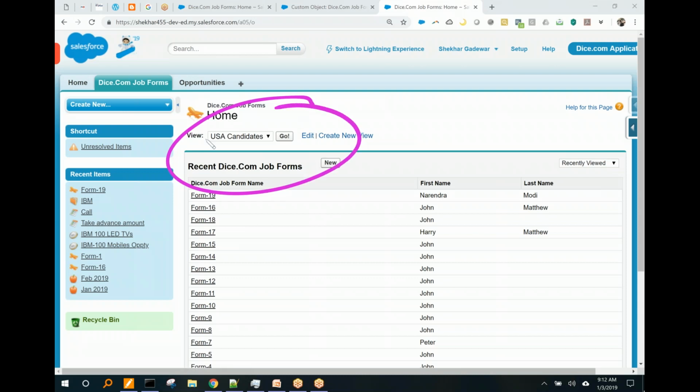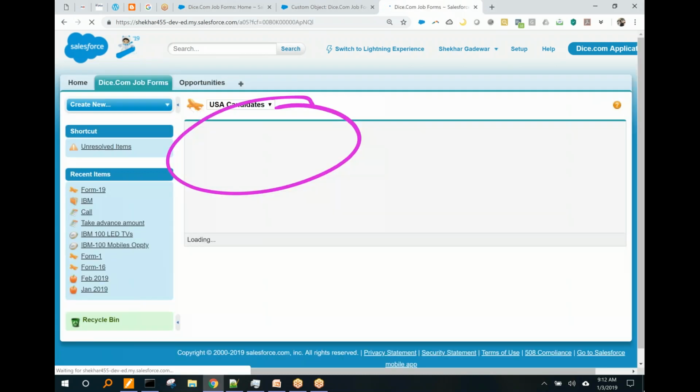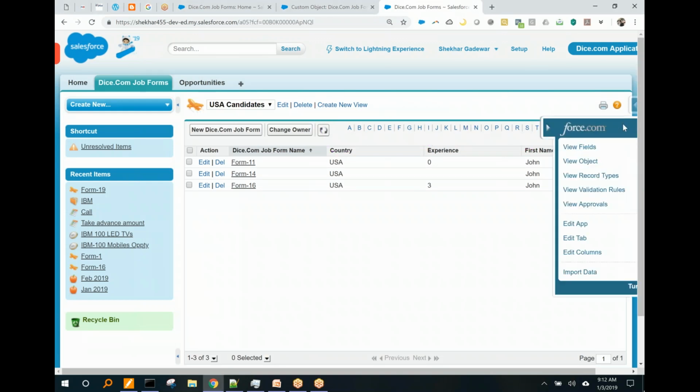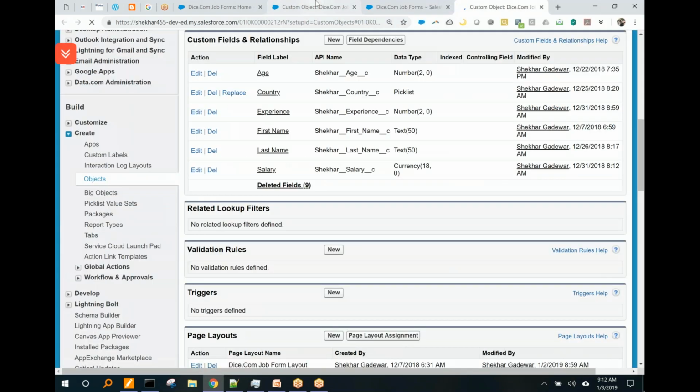Let's say click on this go. So the button will come here. Here it will come like this. Okay, so this is the target. Now how can we add this button? Pay attention. Go to the object definition page, because this is a different approach. It's not on the page layout. So go to the object definition page.